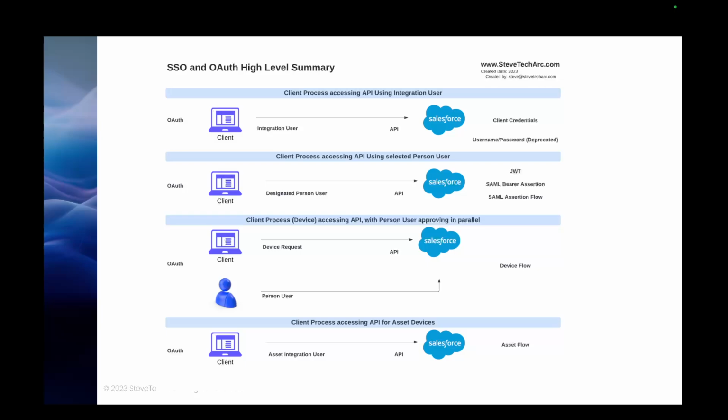So if you want server to server where you are impersonating somebody, letting it be a different user, you are going to choose JWT token flow if it's standalone. If you have an IDP and it's issuing SAML tokens, then you'll use your SAML bearer token or your SAML assertion token.